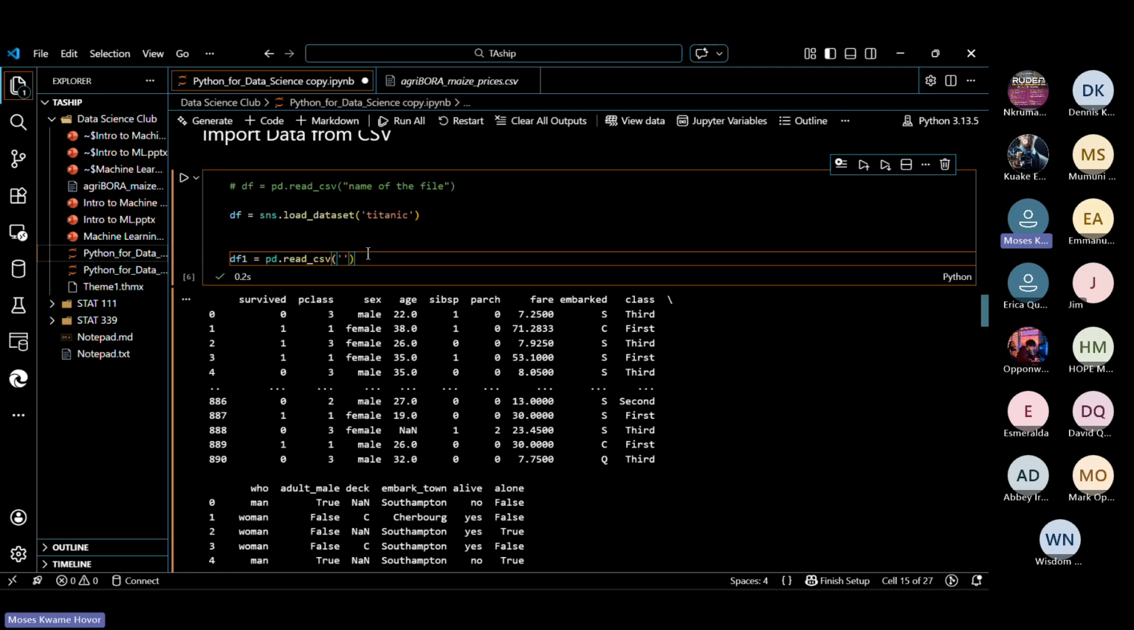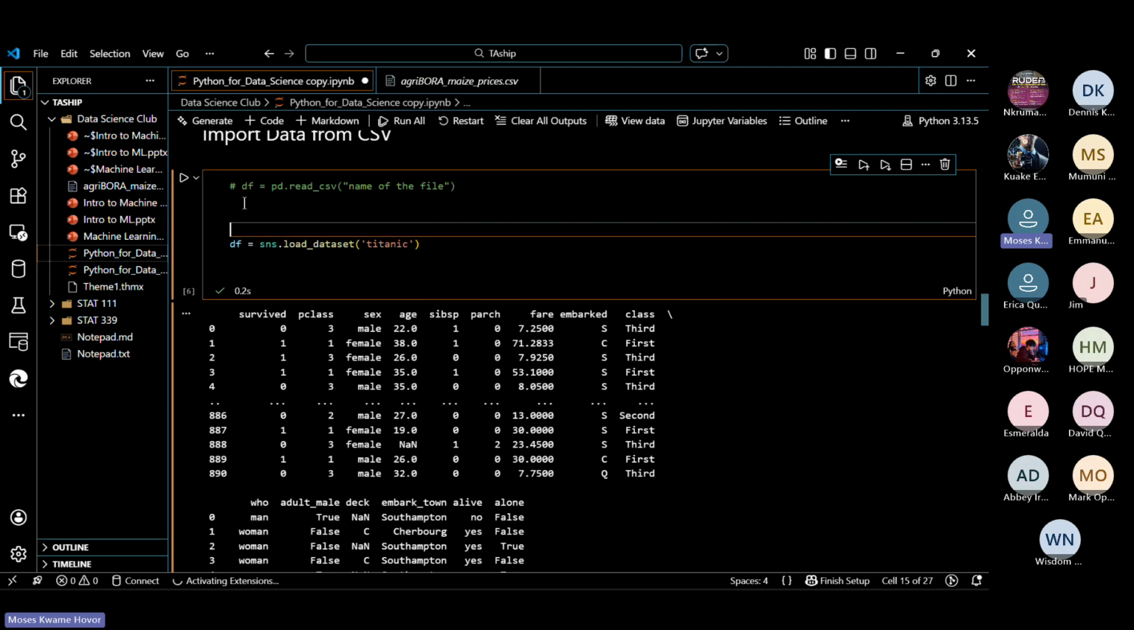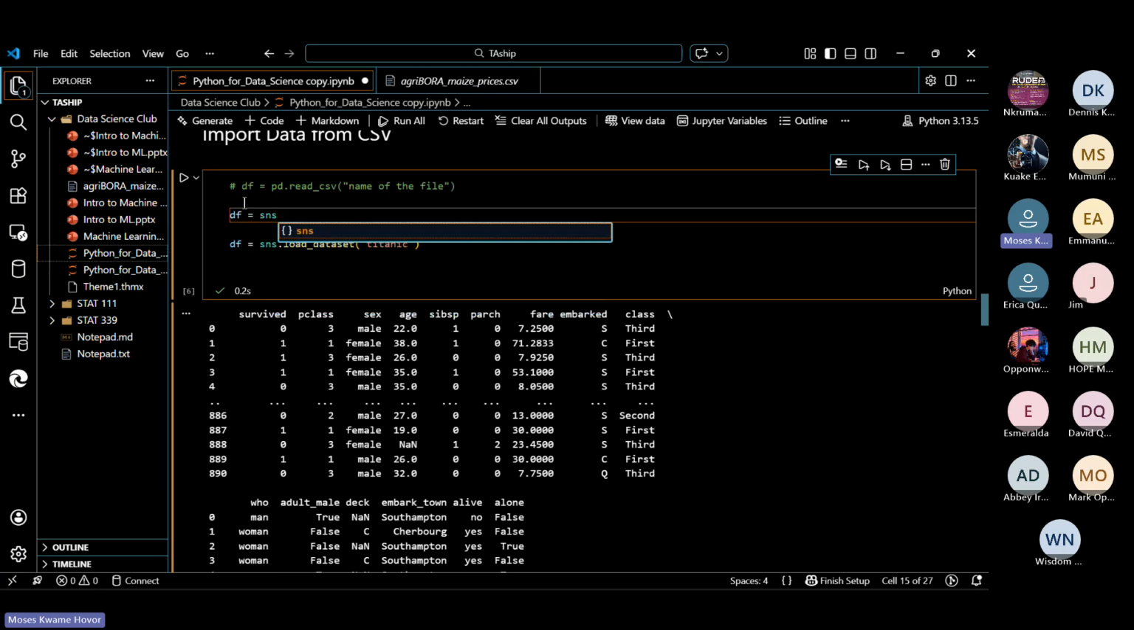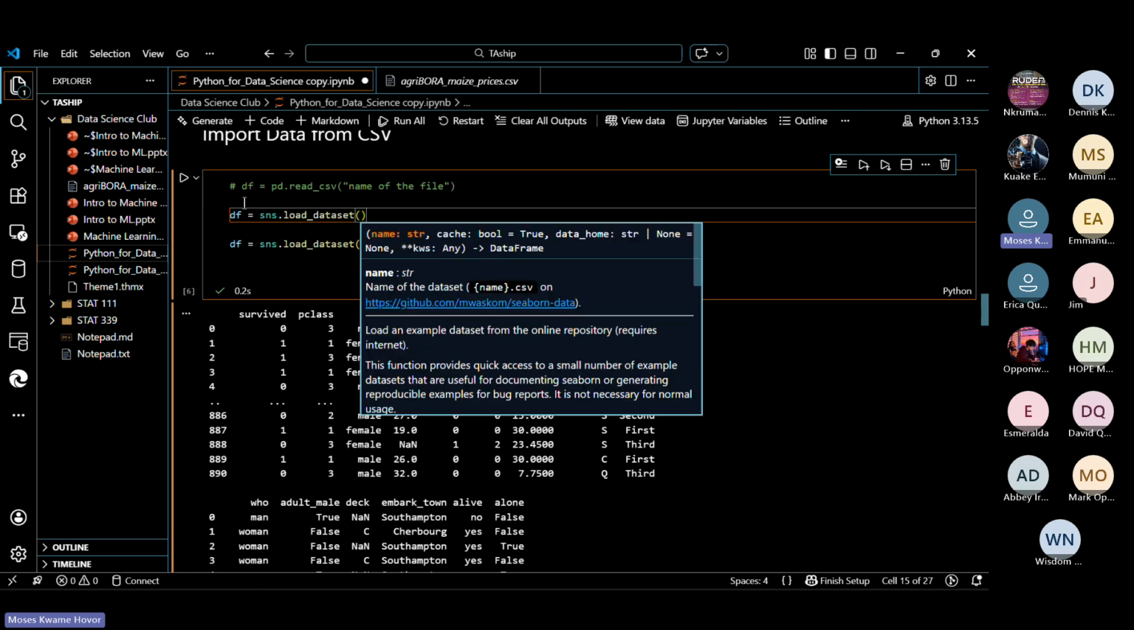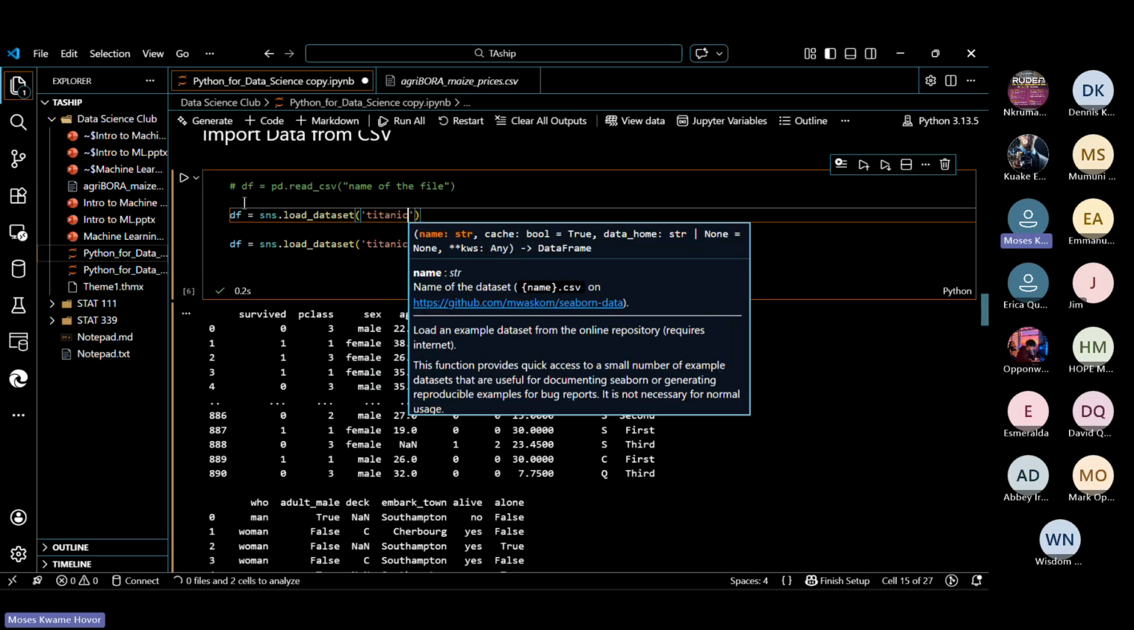All right. Some of us might not have the data, so I decided, okay, let's import a built-in dataset in Python. In the library called Seaborn, we have a dataset called Titanic. So I say df should be equal to sns, which is the library name, dot load_dataset. And the name of the dataset is Titanic, so I have to type Titanic in there.